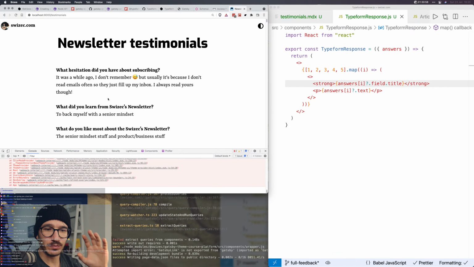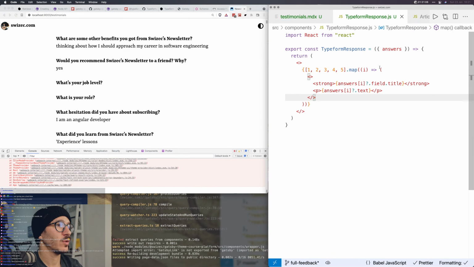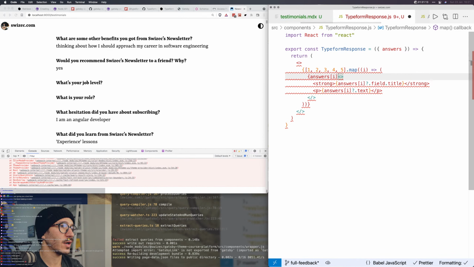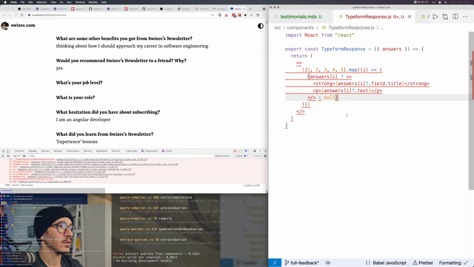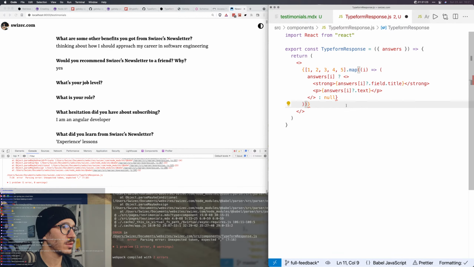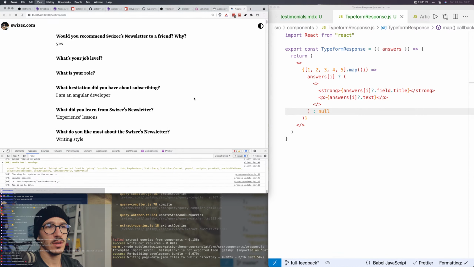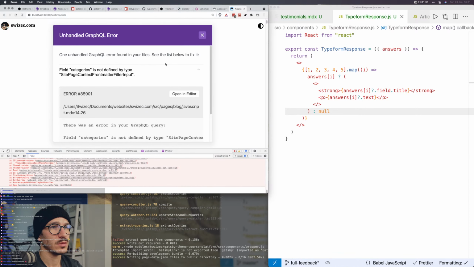So now we need to add, we need to only show this if the answer is actually there. So we say if answers of I exists, we show this, otherwise we render null. No, come on. Oh, we don't need the curly braces here. Okay, come on, reload. Yes, yes.